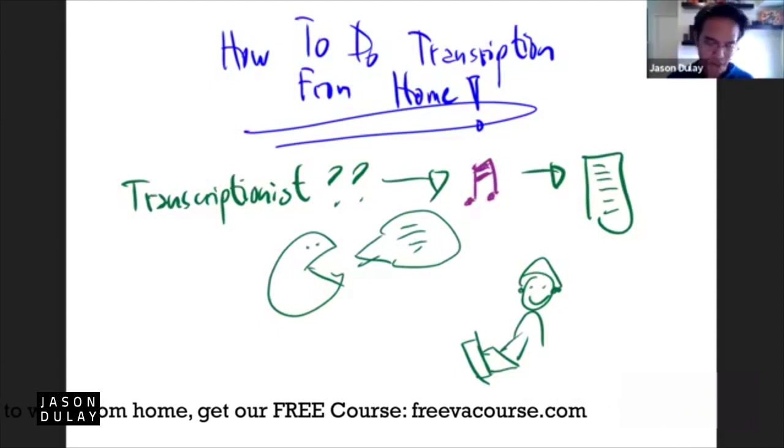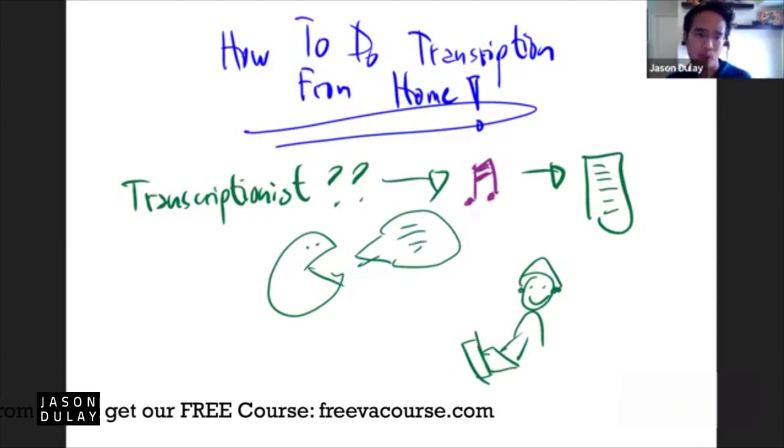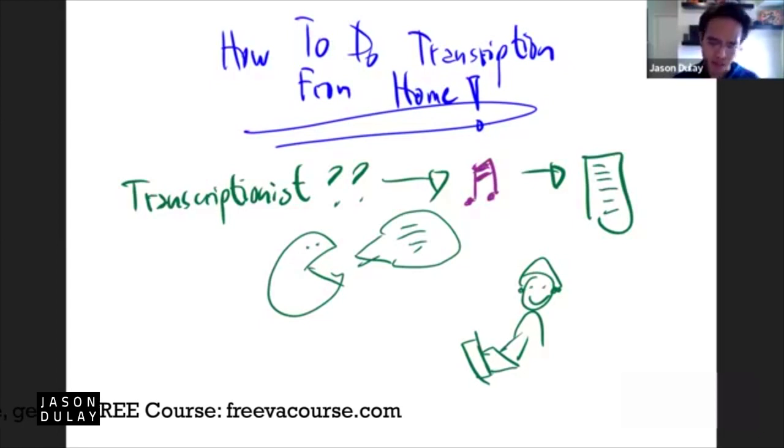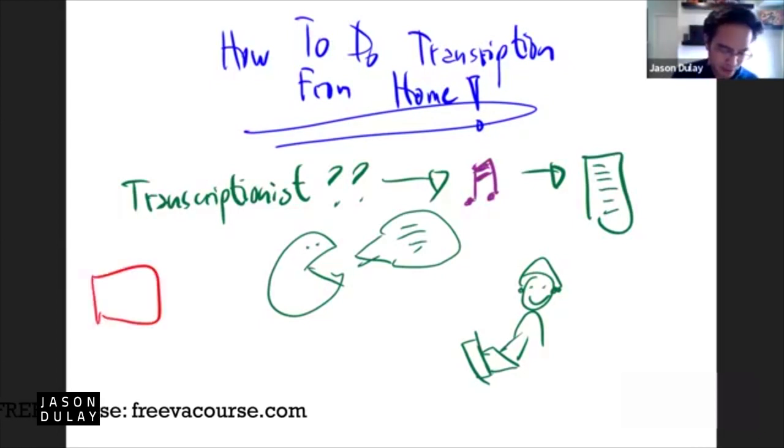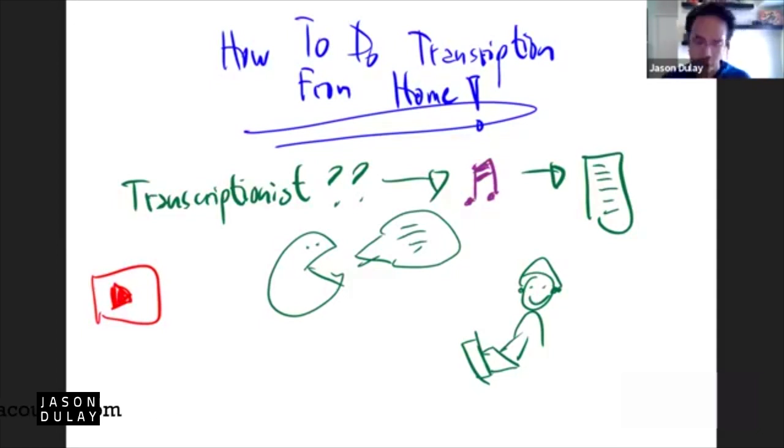Now, what is transcriptionist work used for? Transcription is used, let's say, for videos. Let's say there's a YouTube video of somebody talking. You can turn that into text. You can turn that into a PDF, a Word document, or just plain text. You can also use it for podcasts. This is the RSS symbol.